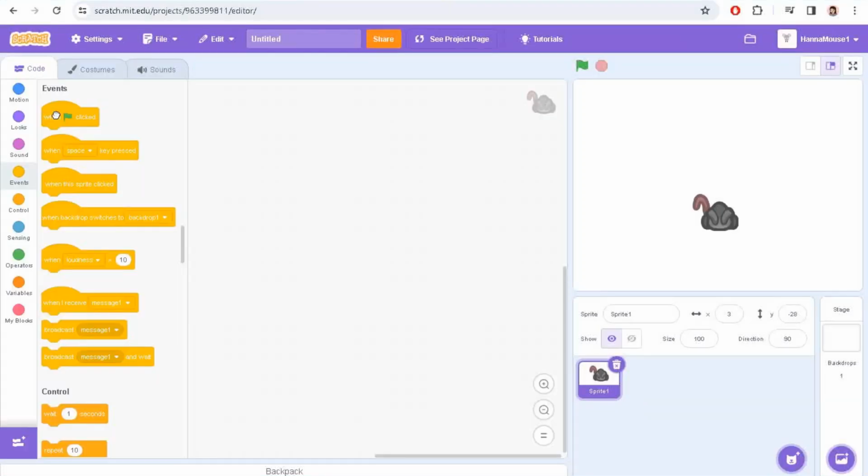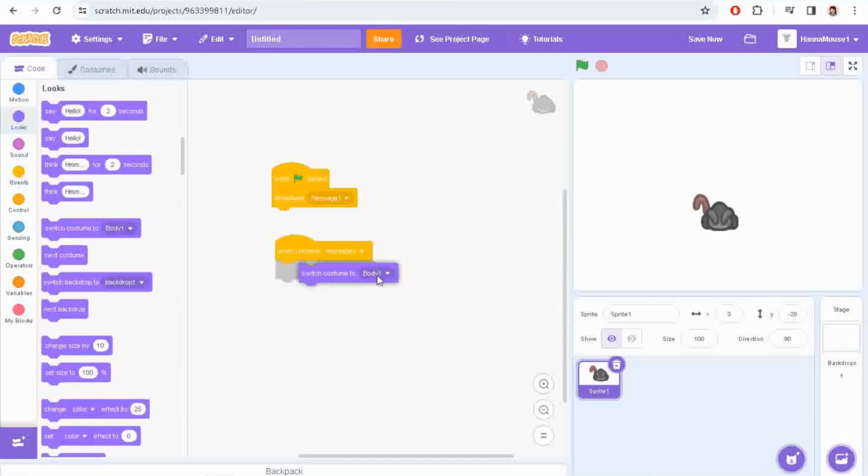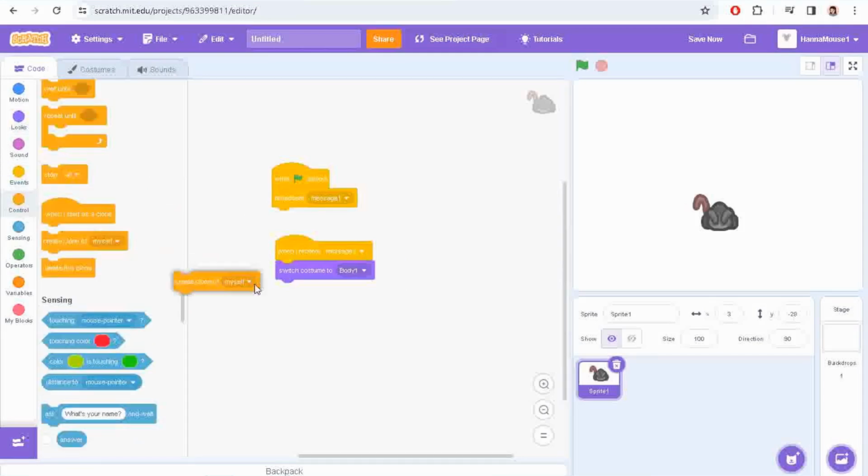But back to the code. We want to make it so that the mouse appears on the screen. First, we're going to drag in a when green flag is clicked block, which runs as soon as the game starts, and we'll attach a broadcast message 1 block to that. We'll use message 1 to contain our gameplay loop, so drag in a when I receive message 1 block, attach a switch costume to body 1 block to this, and then create clone of myself.